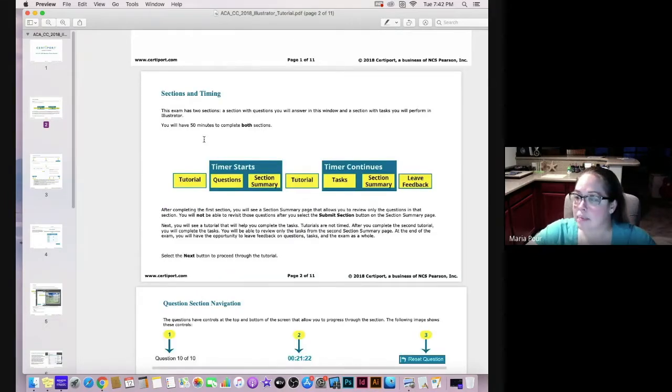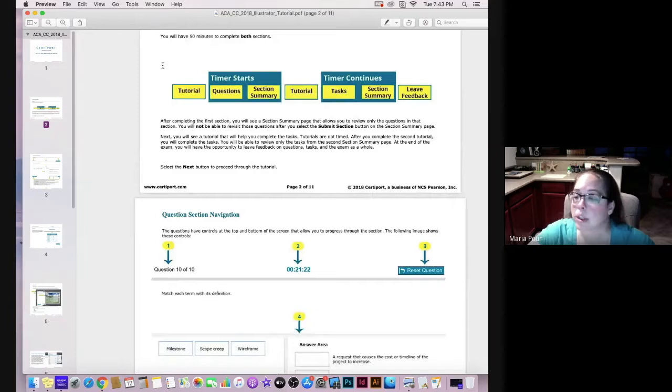This exam has 2 sections, okay? One is multiple choice, fill in the blank. One is the actual test questions where it gives you a project in Adobe Illustrator, and then you do whatever it asks you to do. You will have 50 minutes to complete both sections. And trust me though, you need it all. You need all of it, so don't waste time, okay?